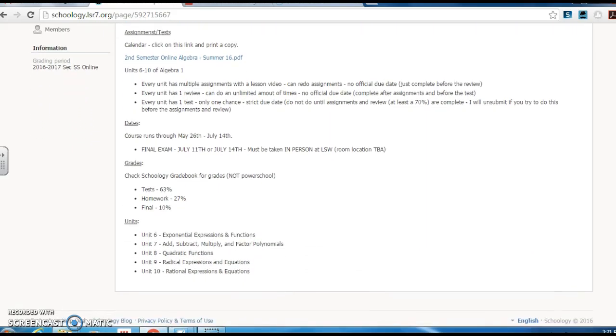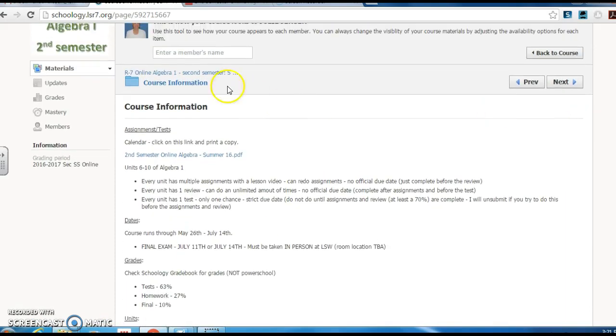Okay, the grades, you will check Schoology, the Schoology gradebook, not PowerSchool. This is for summer school only. You don't need to look at PowerSchool, just check your grades right here in Schoology. This is the percentage breakdown, and then these are the units that we are going to do.